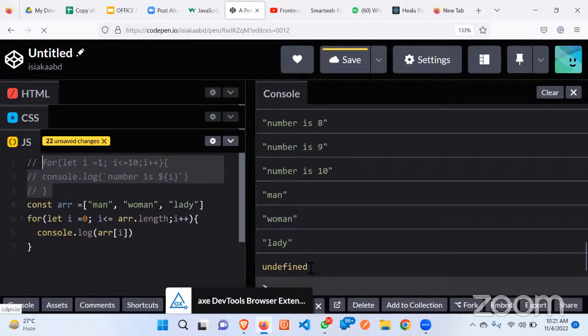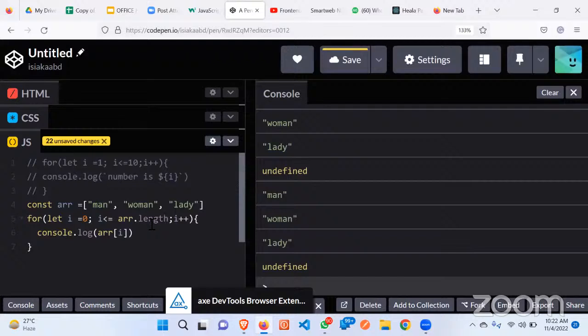Now it's bringing undefined as the last one, because normally this one is 0, 1, 2. So the thing is that you're going to put -1 here, because JavaScript array starts from 0 instead of 1. So for you to get the last item in the array, you are going to be using length -1, because it's starting from 0, not from 1.